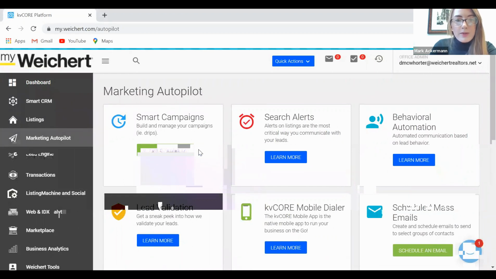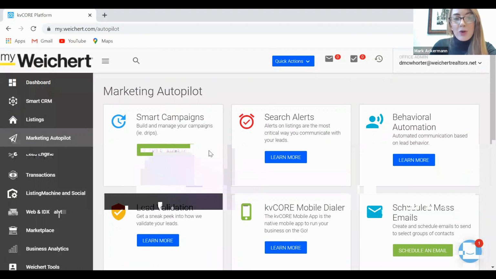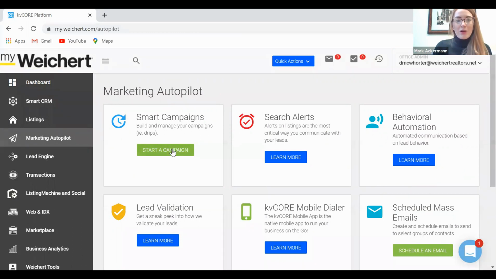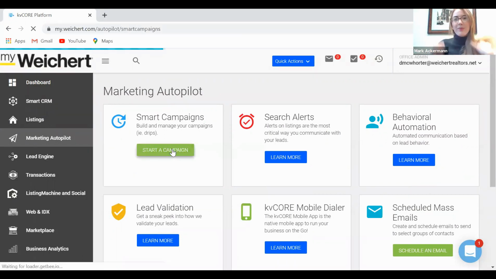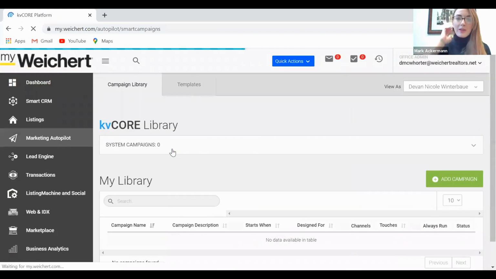Now, this trips people up a little bit because where it says start a campaign, that's actually where you're going to go to just view your campaign library and also edit your campaigns. So by clicking this button, you're not actually committing yourself to starting a campaign. So don't worry, nothing is going to automatically go out for you. To view your campaign library and menu, you're going to click where it says start a campaign. I know the terminology there is a little bit confusing.